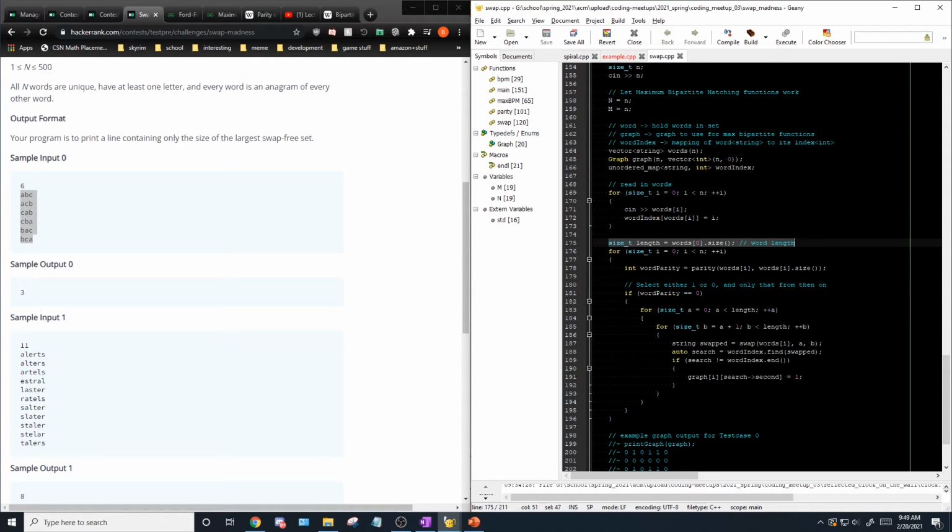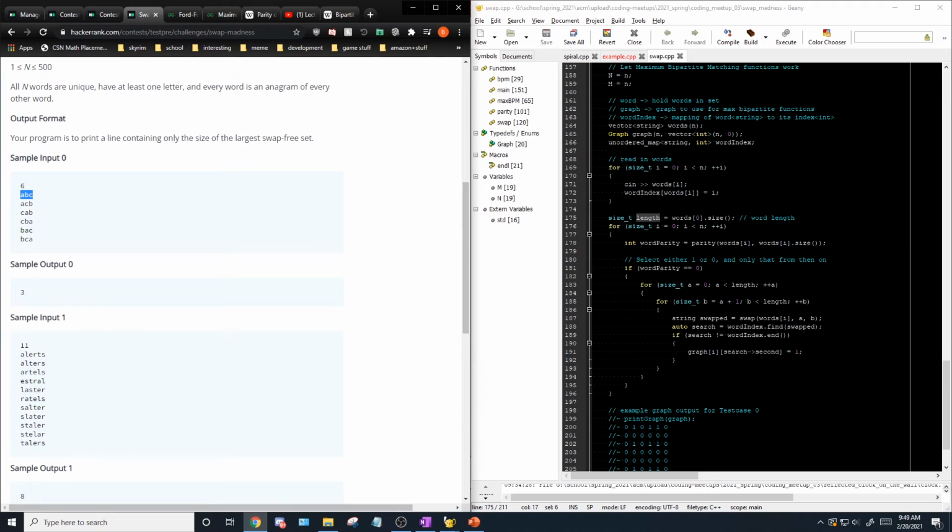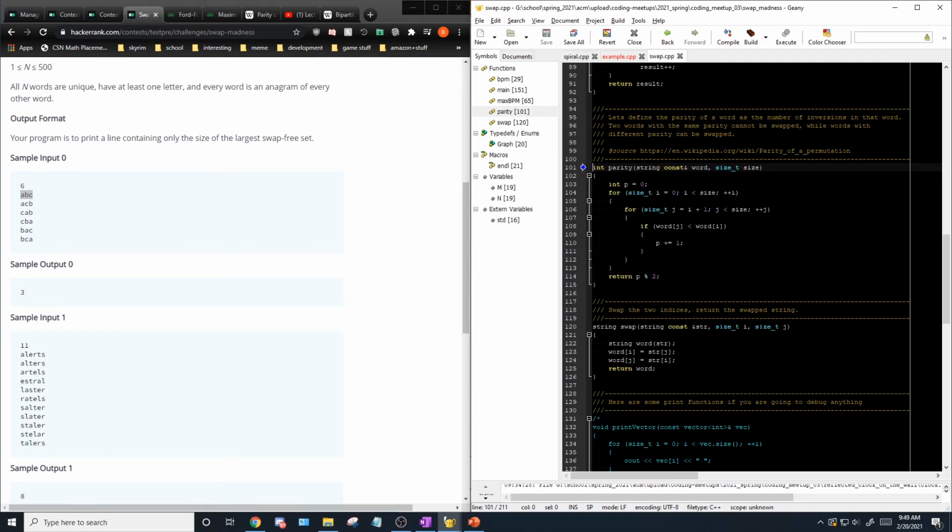All right, so after that's done, I just do a length to hold the size of a word, and in this case it's 3. So right here we get the parity of the specific word that we're on, the first word, and so it runs this function. So let's go to that function.